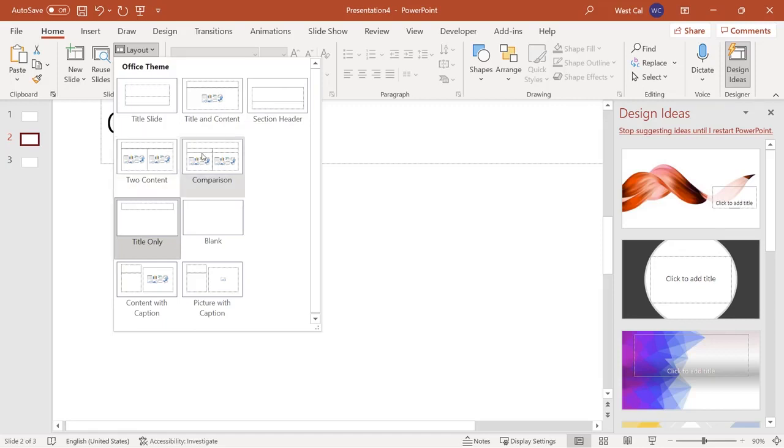Comparison contains one title text placeholder, two subtitle text placeholders, and two content placeholders. Use title only for just one text placeholder. Blank produces a slide with no placeholders. Content with caption contains one title text placeholder, one subtitle text placeholder, and one content placeholder. And picture with caption contains a picture placeholder and subtitle and content text placeholders. You may see other layouts depending on the template or presentation.